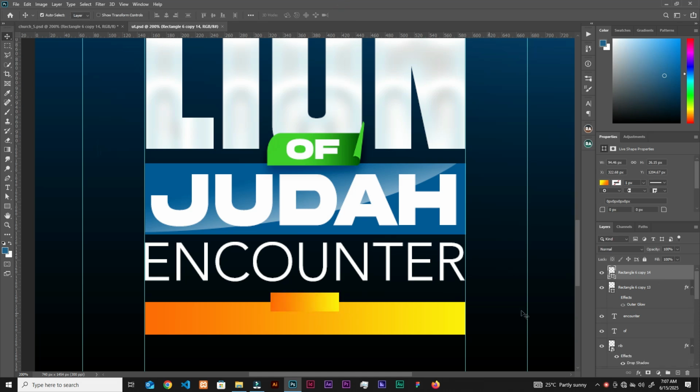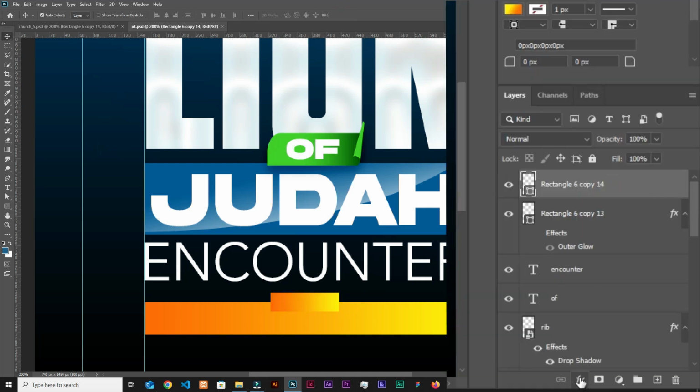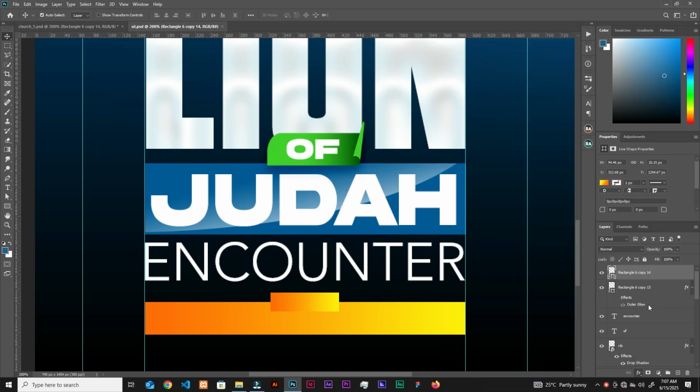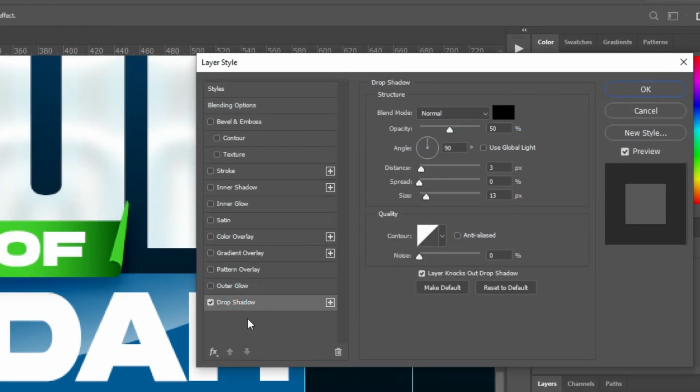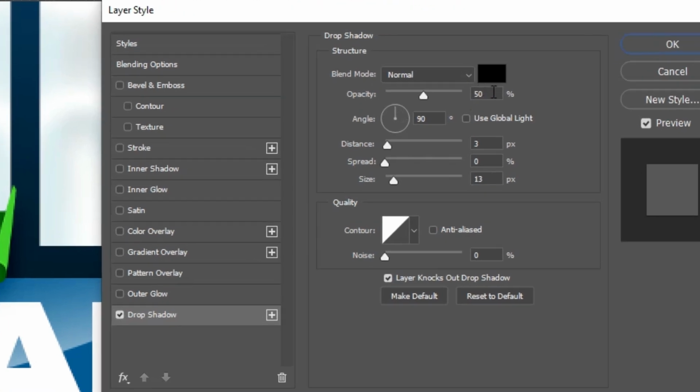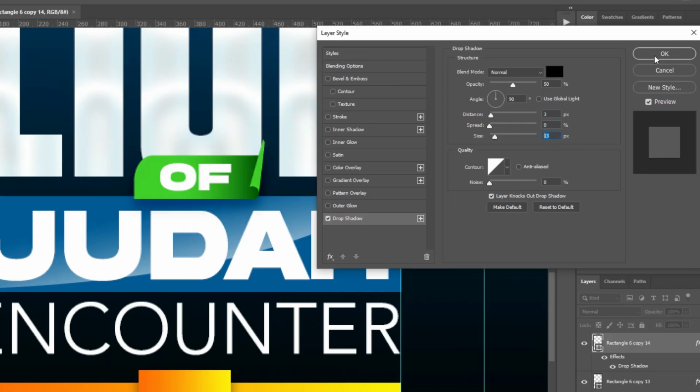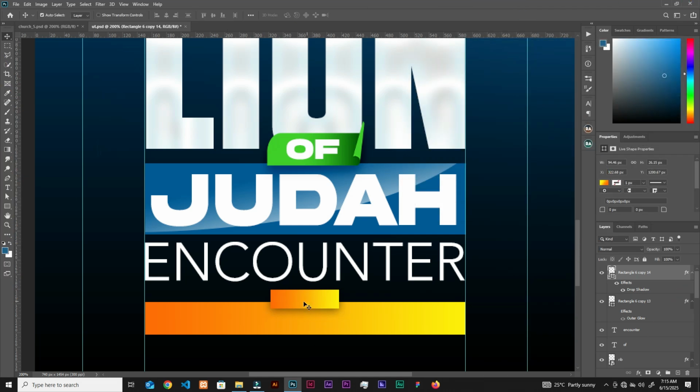All right, now let's go ahead and add drop shadow. So let's go to FX, blending options, and you can add drop shadow. Okay, so set the opacity to 50 and set the distance to 3, size 13. You can click OK. So on top of the smaller one is where we will write the theme, and on top of this is where the theme will be.